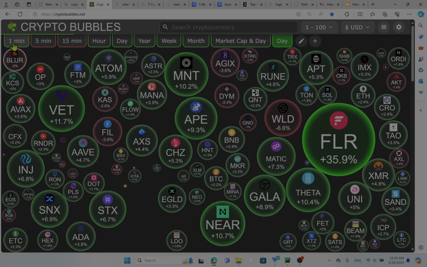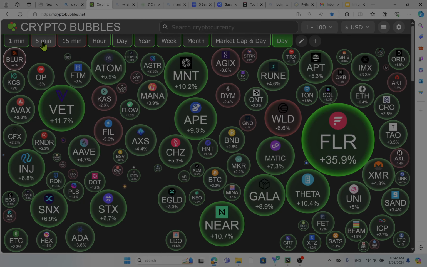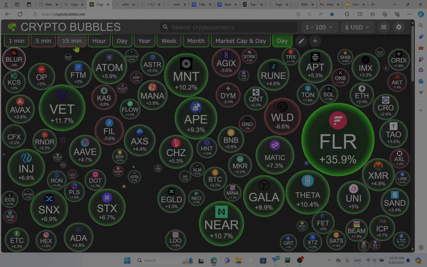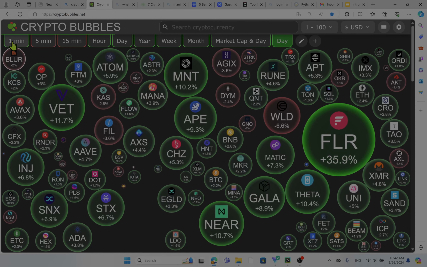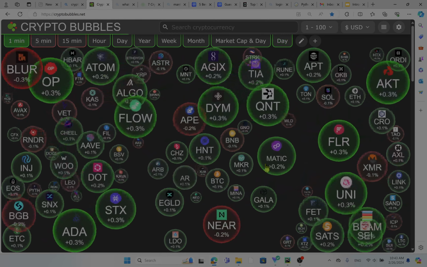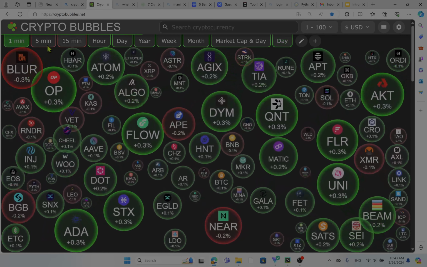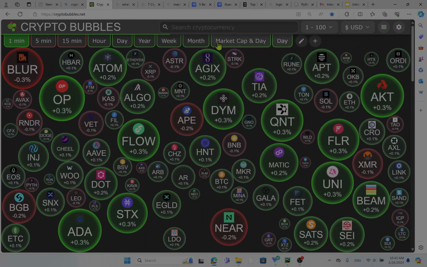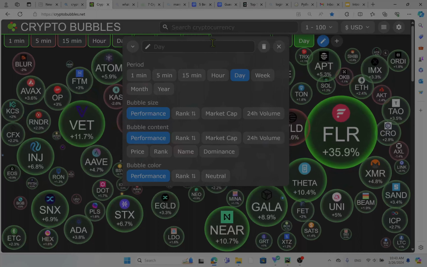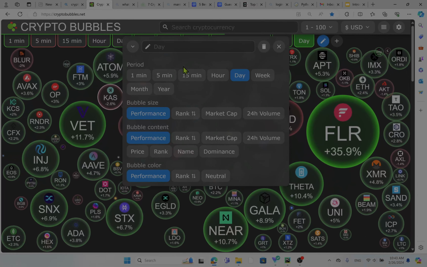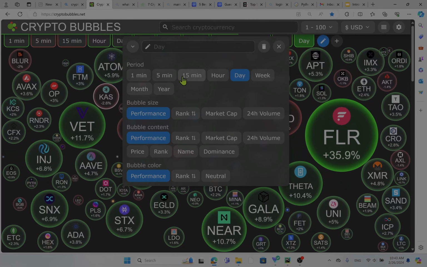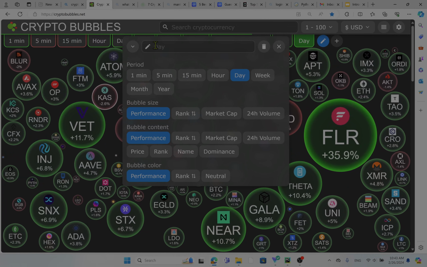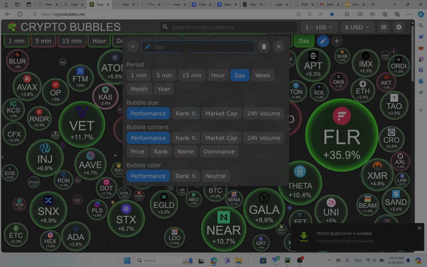So in order to get a 1 minute, a 5 minute, and a 15 minute view, you click on 1 minute, and you can see how the coins are doing in 1 minute, and so on and so forth. To do that, at the right of this row here, there's a plus. So you click on the plus, that opens up, and that gives you a chance to create something. In this case, I called it 15 minute.